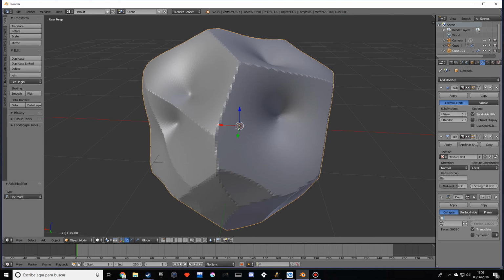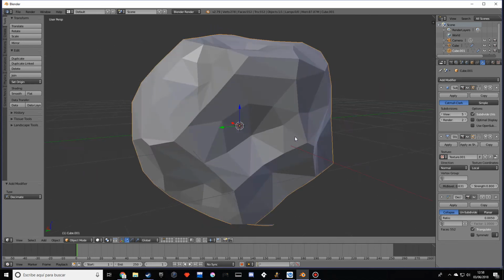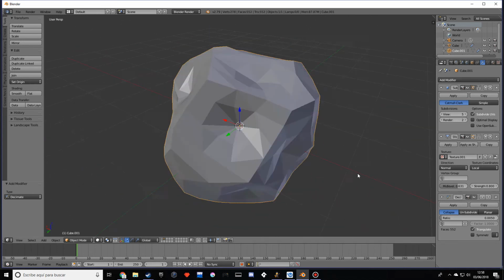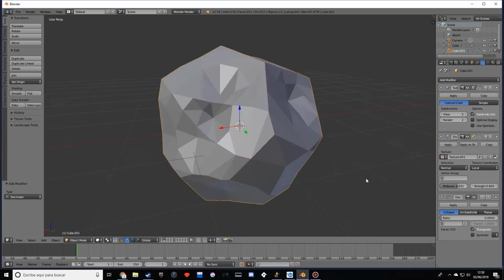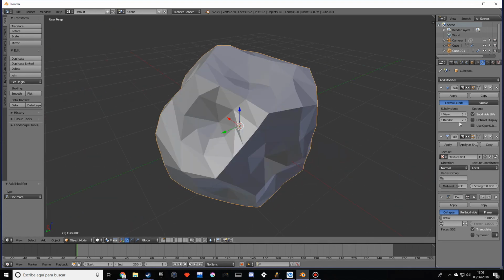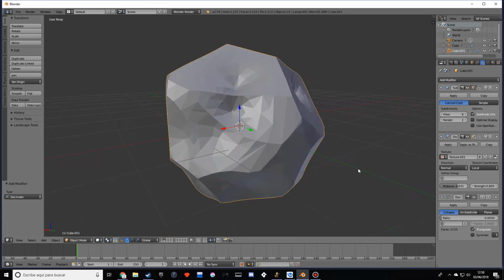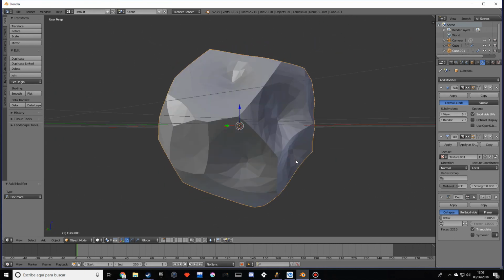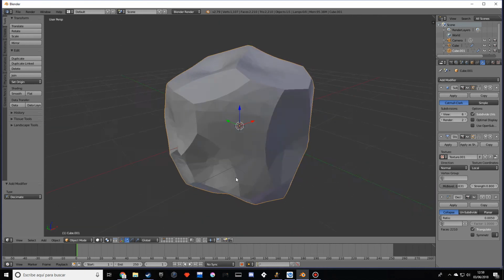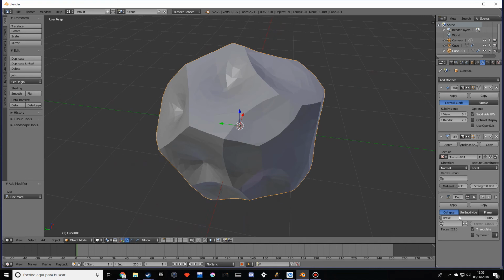So let's try something like 0.005. Maybe that's way too low. Let's add another subdivision, and it might take a long time. So now this looks quite nice, although I might still lower it a little bit.